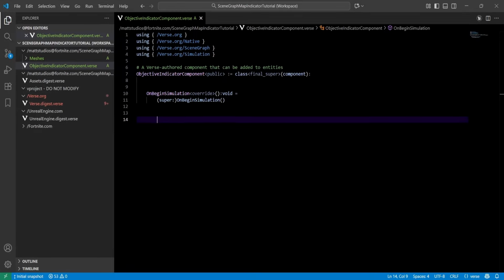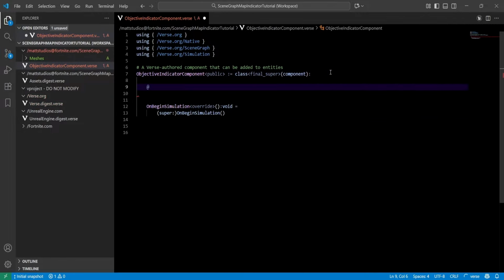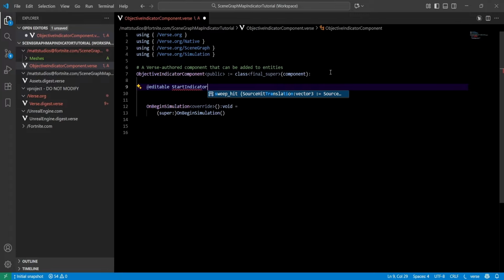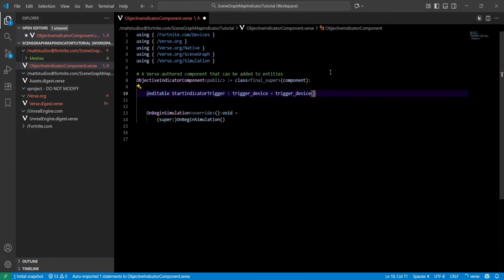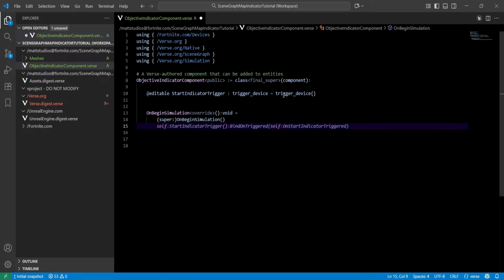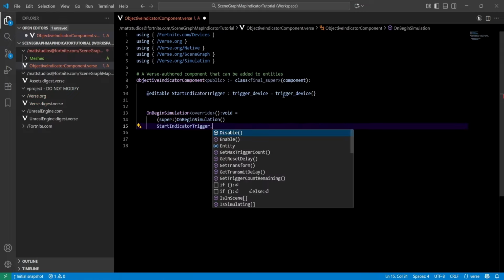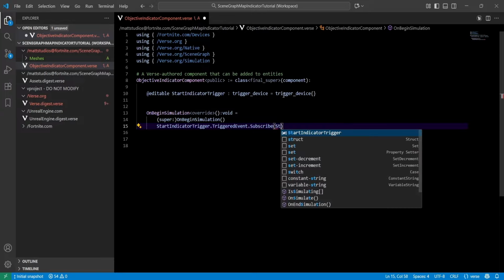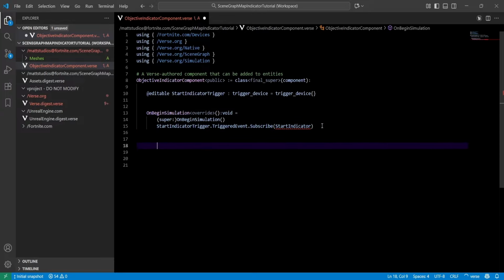So first we need to know what player it's actually being set to. What I'll do is add an editable, and we'll call this our start indicator trigger. And it's just a trigger device. This is what we'll use to actually start showing this indicator to a player. And I'll go down here under onBeginSimulation and write start indicator trigger dot triggered event dot subscribe to start indicator. And then we'll go down here and create that new function called start indicator.